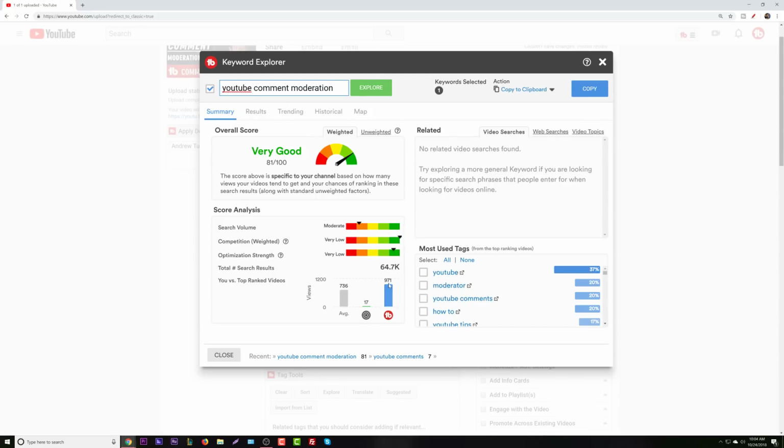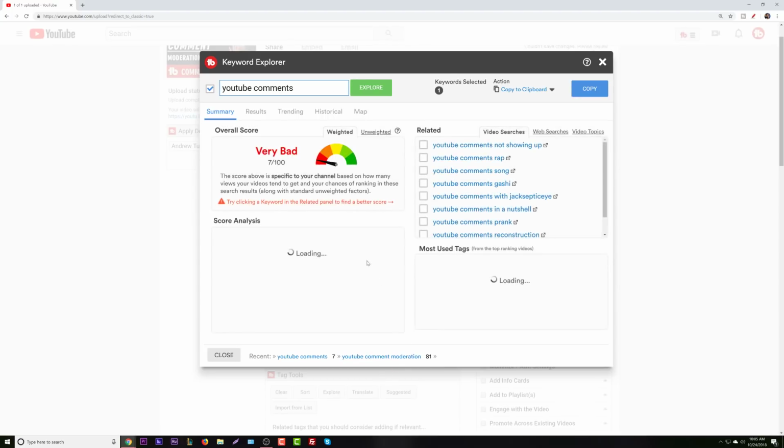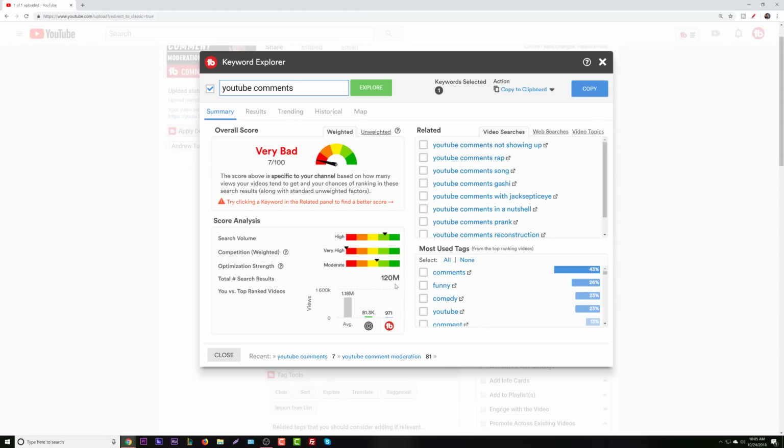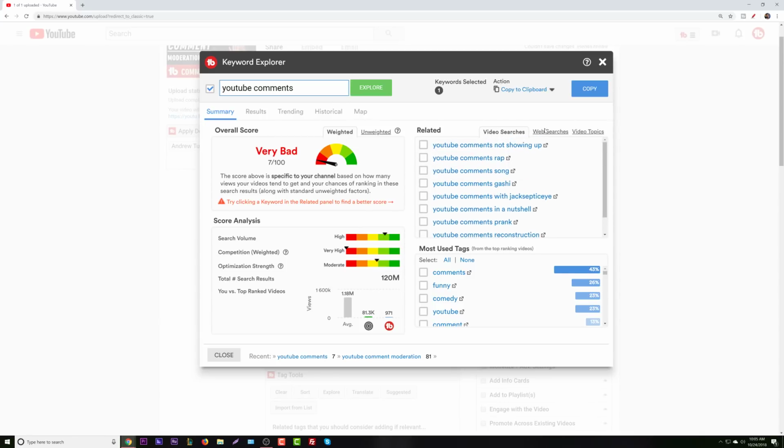Now just going to YouTube comment moderation, we can see that there are already a different amount of results. We can see that people are moderately searching for it. We can see that there is very low competition and the optimization strength is very low. But something to keep in mind and consider is that this only has 64,000 results compared to YouTube comments, and if we click at the bottom, we can go back to which has 120 million results.